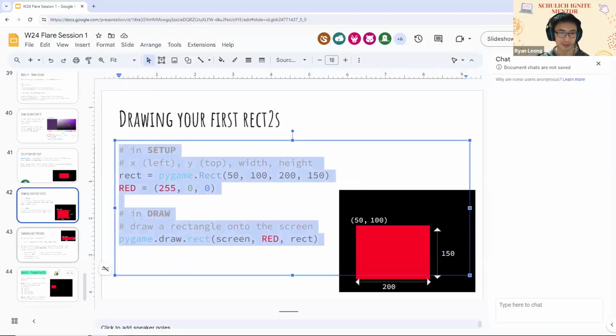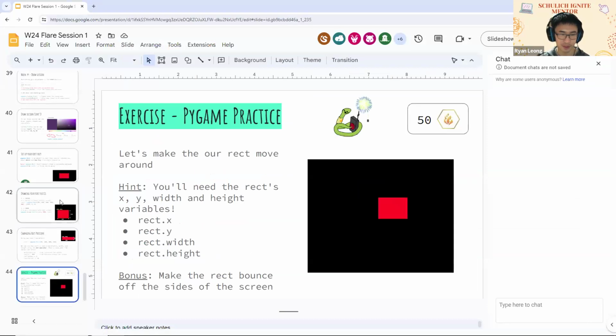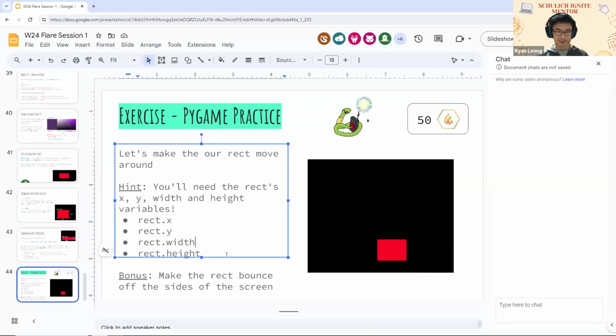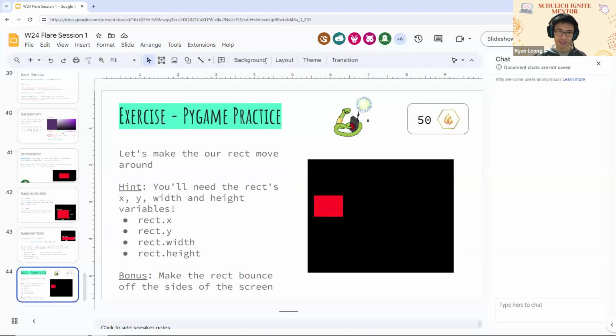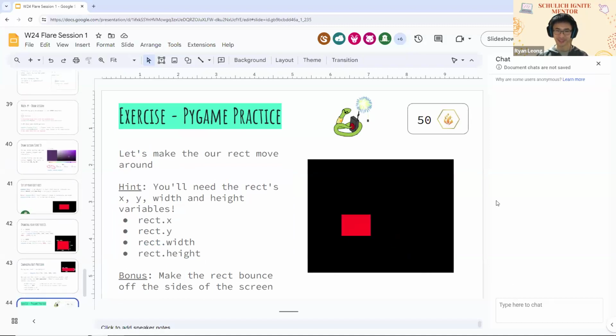Okay, now the rest of our session is just time for you guys to do the exercise. So basically you want to make the rectangle move around, and the bonus is you can make it bounce once it hits the side of the screen. And also, like I said, everyone who hasn't got Pygame working yet, make sure you get that sorted in your breakout rooms.